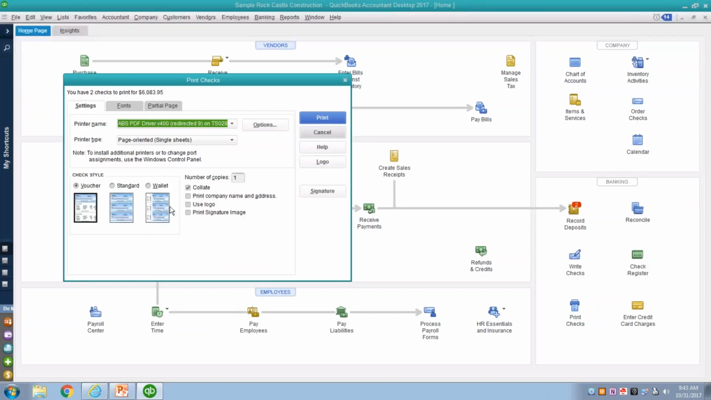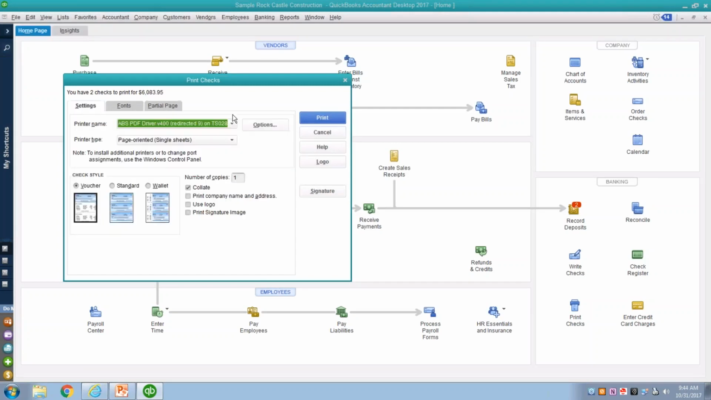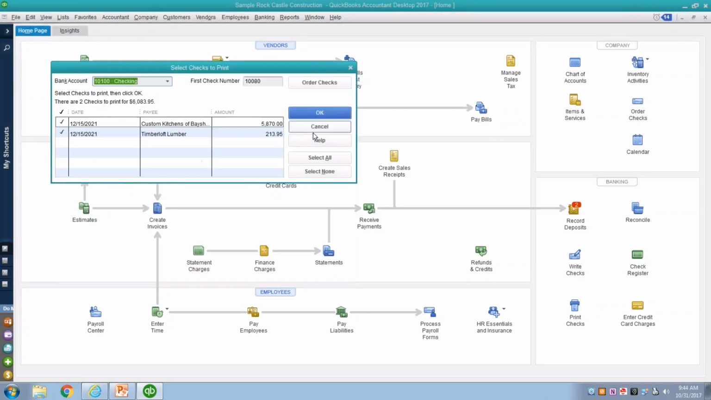And again, there's 3 different check styles. The majority of clients that I work with use the voucher. You can add a logo to the check, a signature. So there's different things you can do with your checks. You can change the fonts, partial page. So you know that's in the print options. I'm going to just cancel out of there.